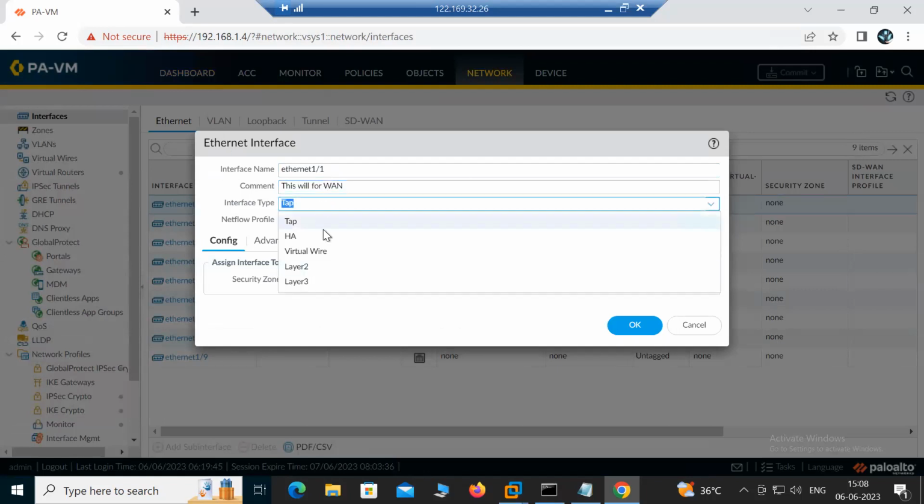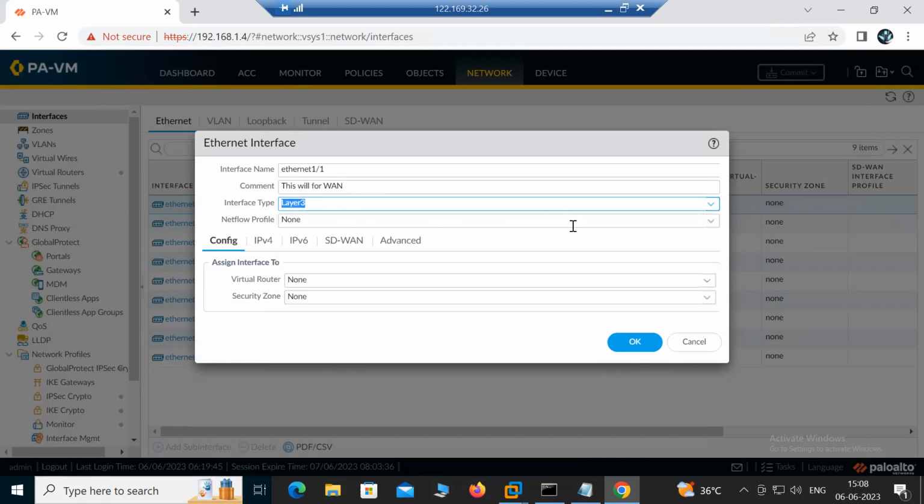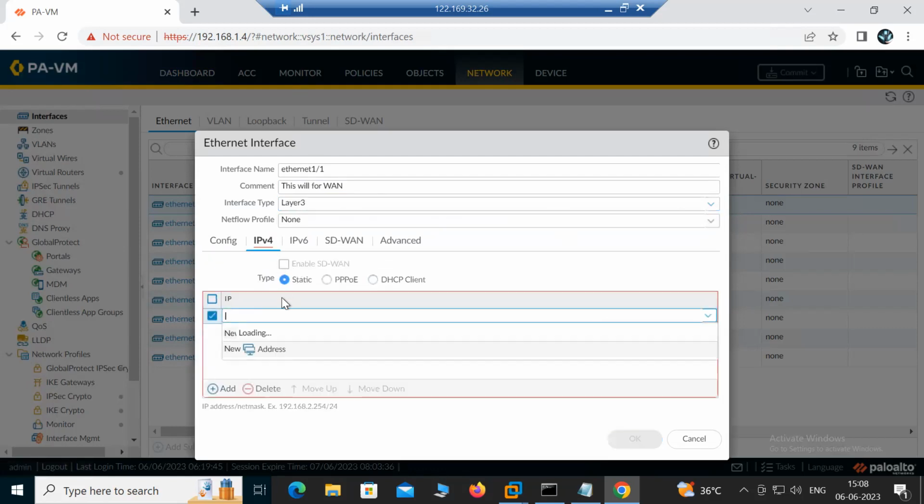Interface type, there are different types of interface we have. We select Layer 3. Tap interface also, HA interface also, virtual wire also we have. So we will discuss this part later. In this video we are just doing the initial configuration, so we are not discussing this. If you have any query, you can ask me in the comments. I will reply to you.